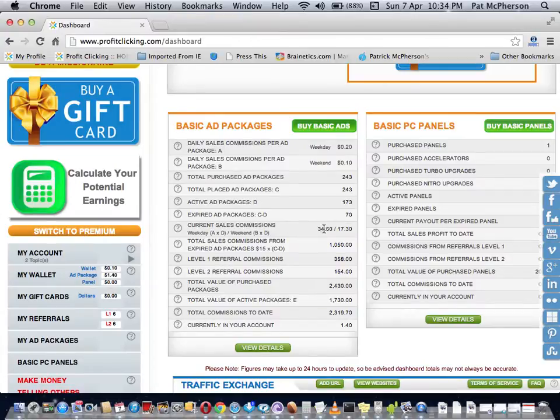So this is how much I get per day. Out of my 200 bucks I put in there, it's come up to $34.60 on a weekday. On a weekday, I make that per day. And $17.30 on weekends. So the total sales commission so far is 1,050 bucks. The level of referrals and commissions was on my first level of referrals. So the people that I sponsored directly, I made 358 off of them so far.